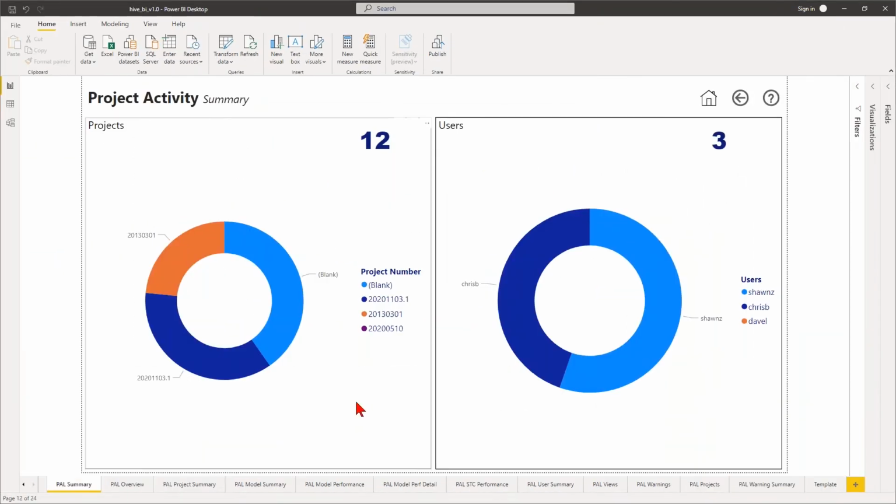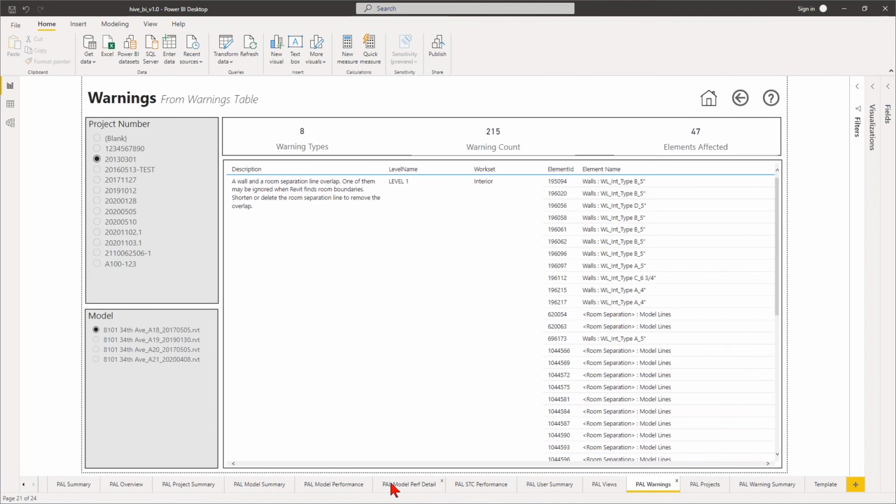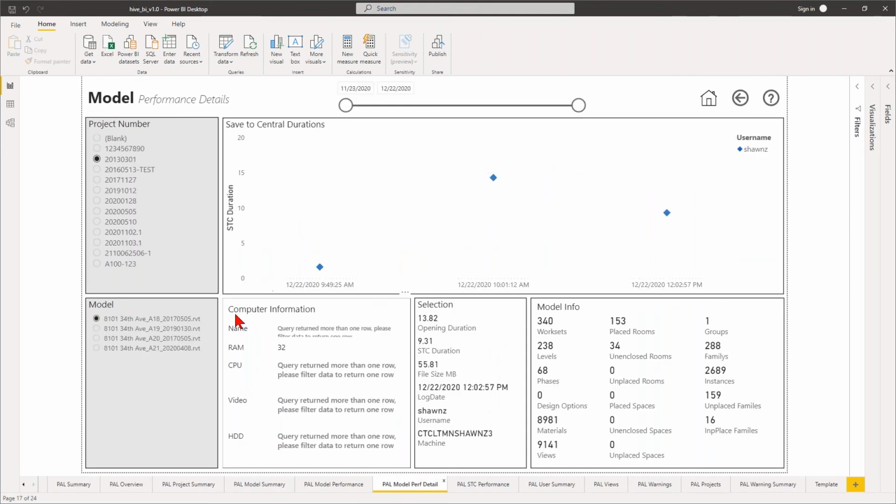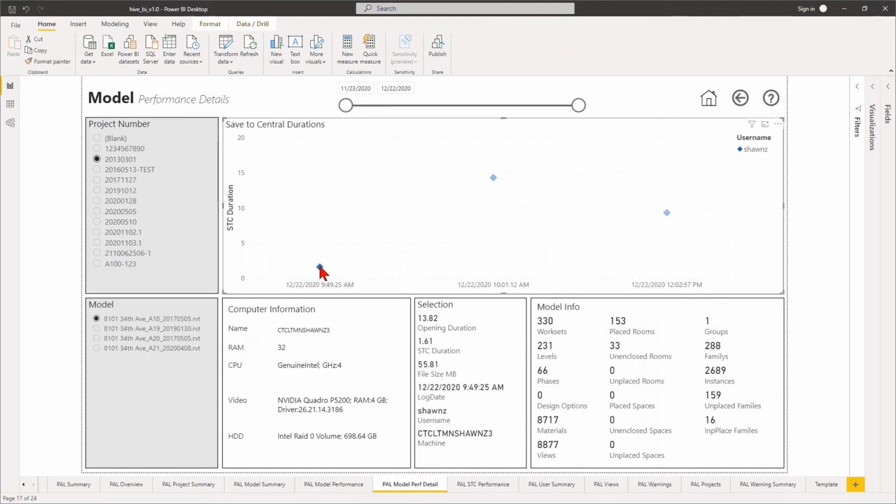I have taken that report and I have further customized it for my own purposes. I can go over here into my model summaries, and because of how I have my data structured, I can actually go grab a specific project and start to isolate things down. And again, there's that performance detail set over here where I can go, oh yeah, what's going on at this point in time? Oh, it was Sean on this computer with these specs. And this is some of that basic model information. So I can really start isolating what's going on with those projects, right?